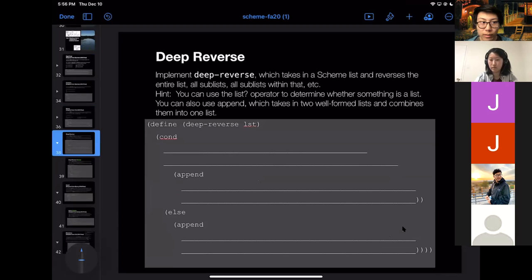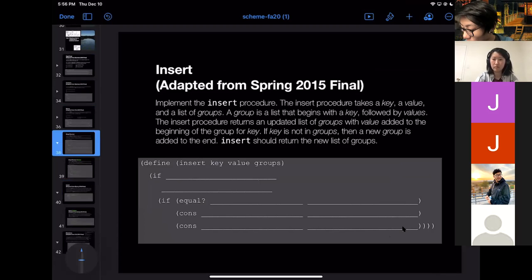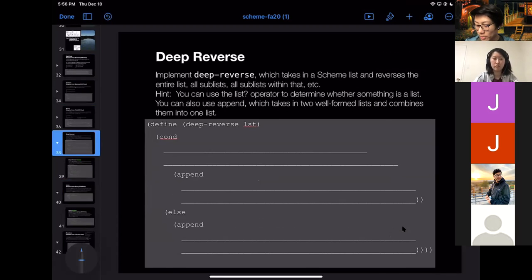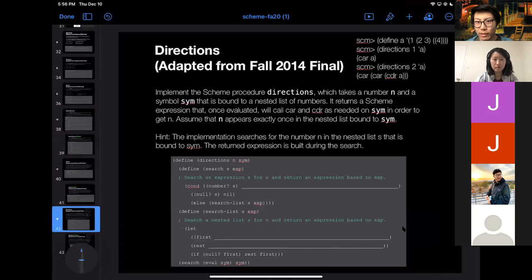Okay, so I expect in the next, I guess, 34 minutes that we'll have time for insert and deep reverse, and probably not time for the last one, directions. If you want to try this one on your own, I just want to give you a little bit of fair warning. It is kind of confusing, so make sure you read the doctests to figure out what's going on, I guess.